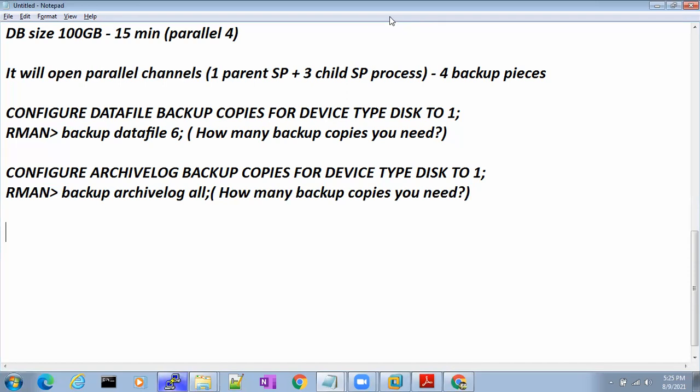I think nobody knows what happens in the log switch, and you people are studying DBA or learning some rocket science? DBA only. That's okay.